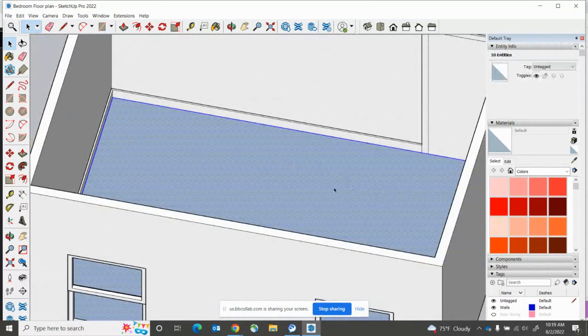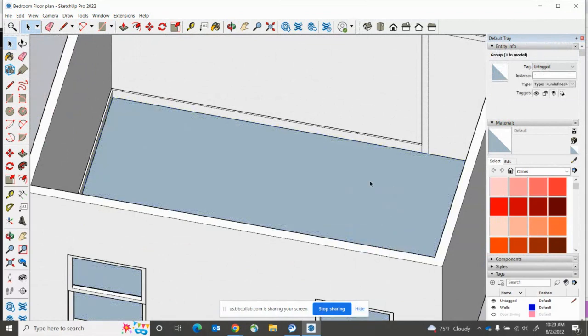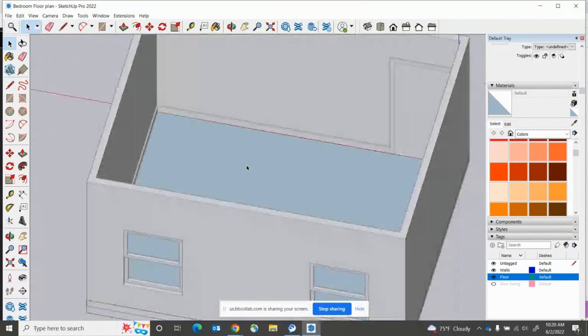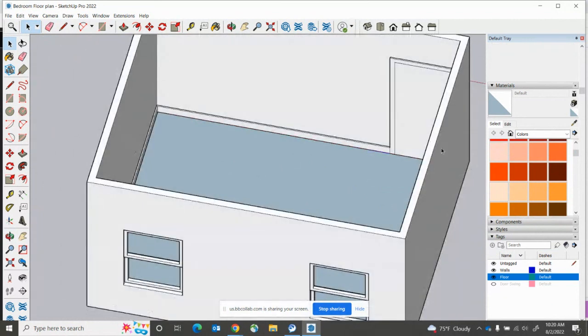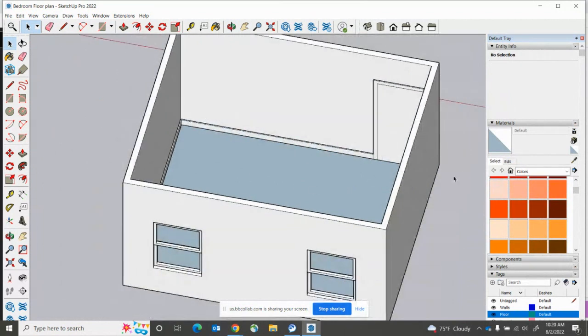So I'm just going to double click this to select it, and I'm going to go ahead and make this a group. And let's see, we're going to come under Tags, and I'm going to create one for floor as well. Now I'm going to select my floor and move it to floor as it goes through, so everything matches up.